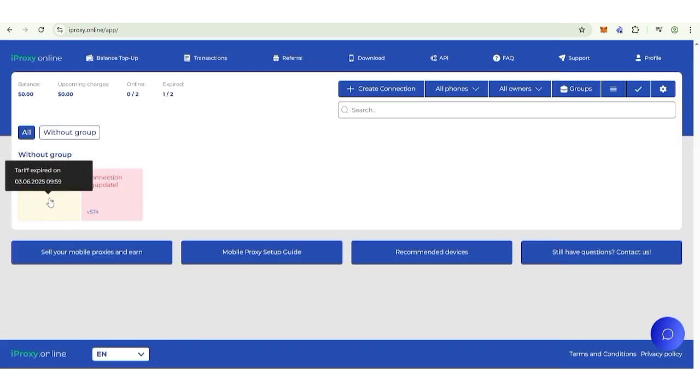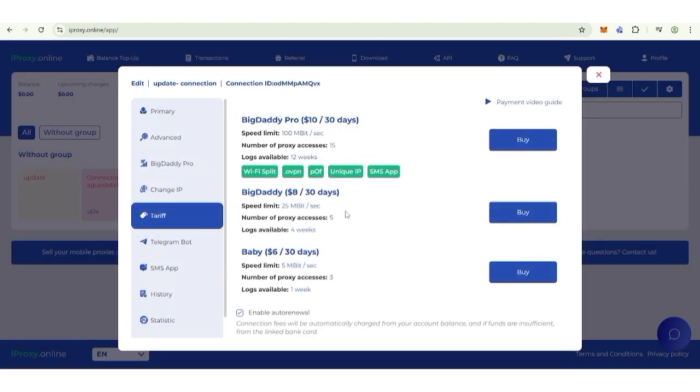So looking on the screen, you can see update, tariff expire soon. So for this, no plan for this, so I can just perform one. So you can see different tariffs that they have. You can see Big Pro $10 for 30 days. The speed limit, the number of proxy available is 15. Log available is 12 weeks. You can see Wi-Fi split, different option. Big Daddy, you can also see its subscription plan, 30 days, $8, 30 days. Baby, you can also see the subscription plan.